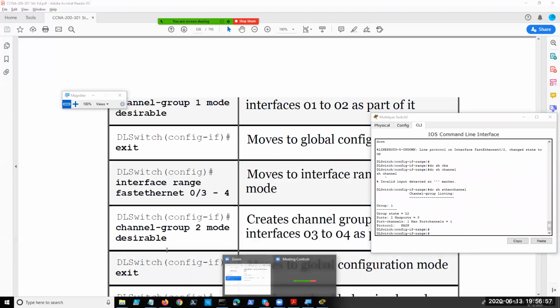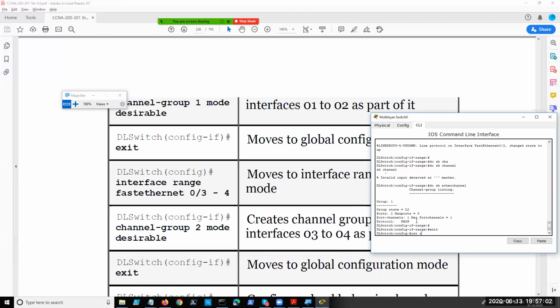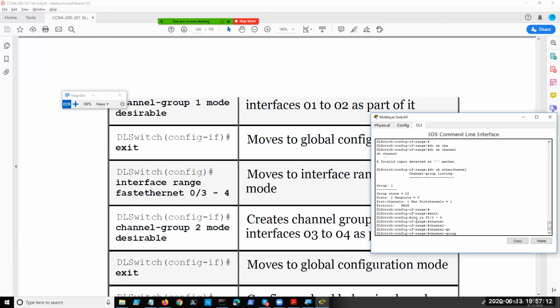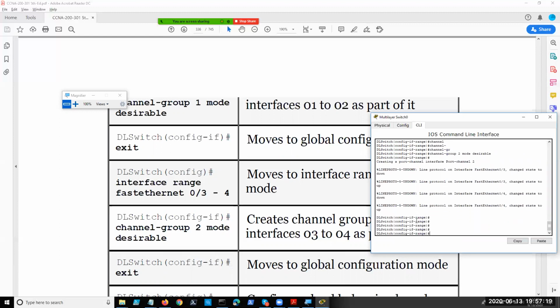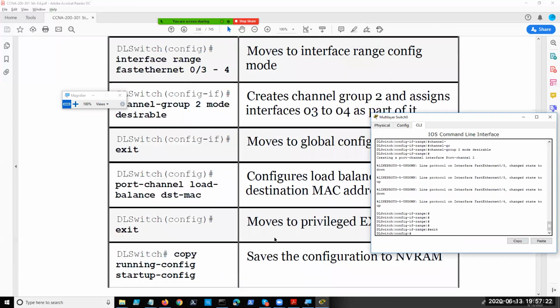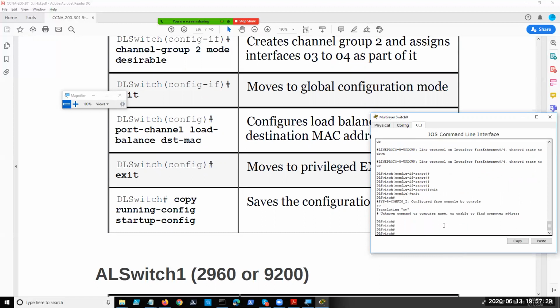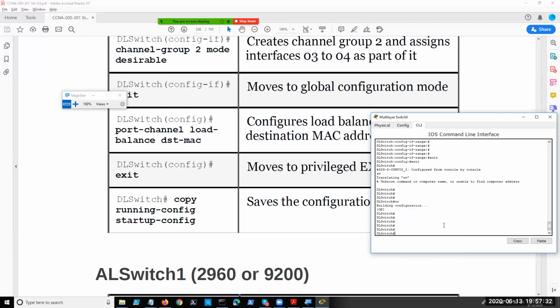Next, exit. Interface range FastEthernet 0/3 to 4. Channel-group 2 naman to. Mode desirable. Okay. Exit. So save. WR. Okay, save na yan.